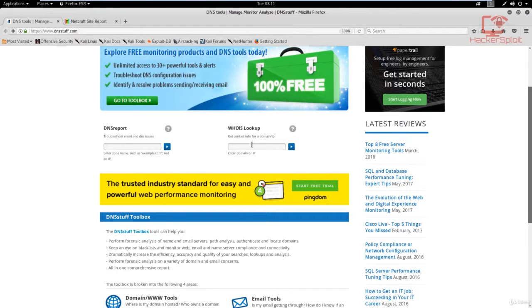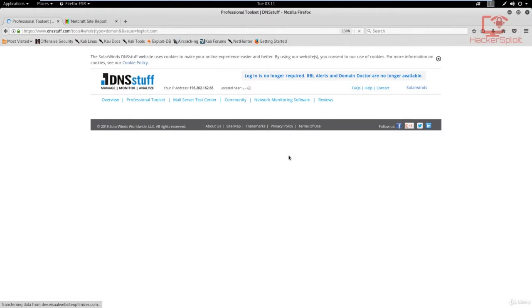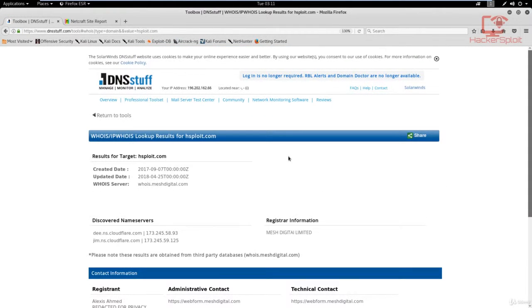Now, going back here, if we look at the other scan that we can perform, which is the Whois lookup, we can perform a Whois lookup for my website. As you know, a Whois lookup will generate any and all information in regards to a domain. Let me just click on that, and it will generate that information for us.